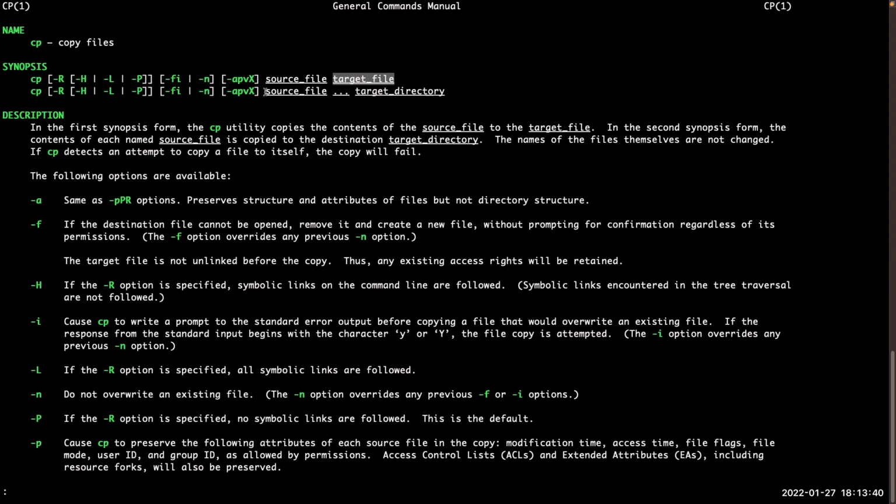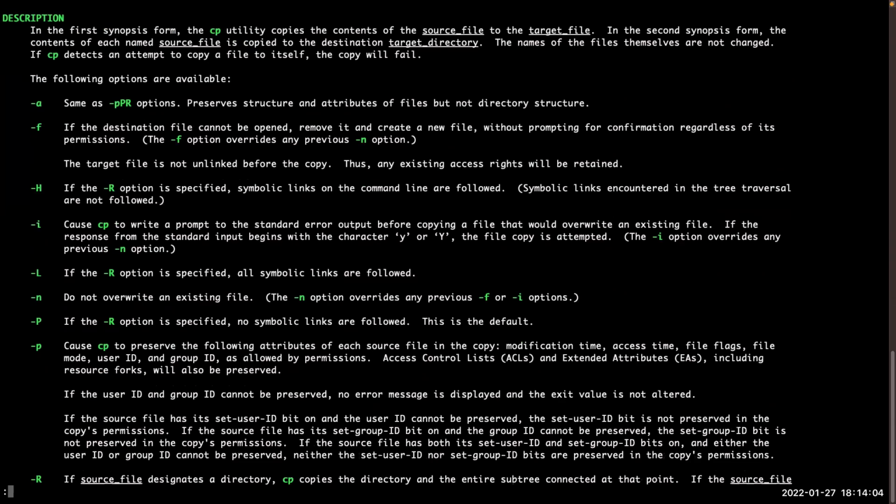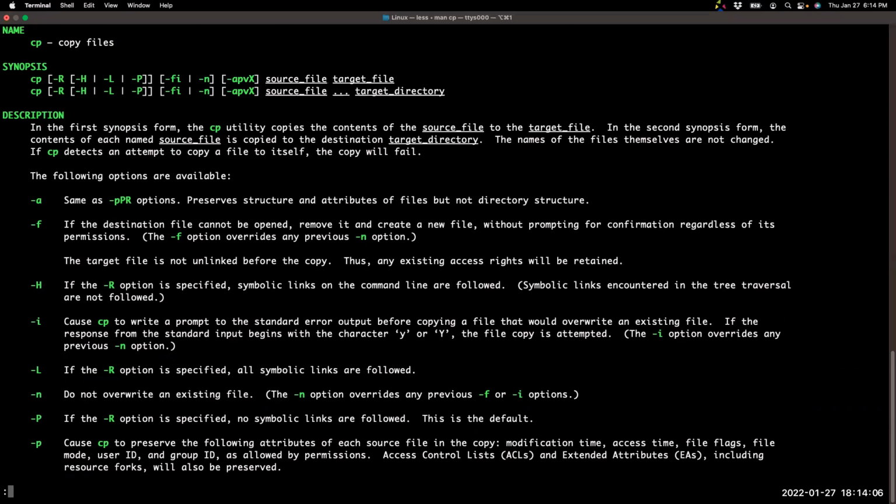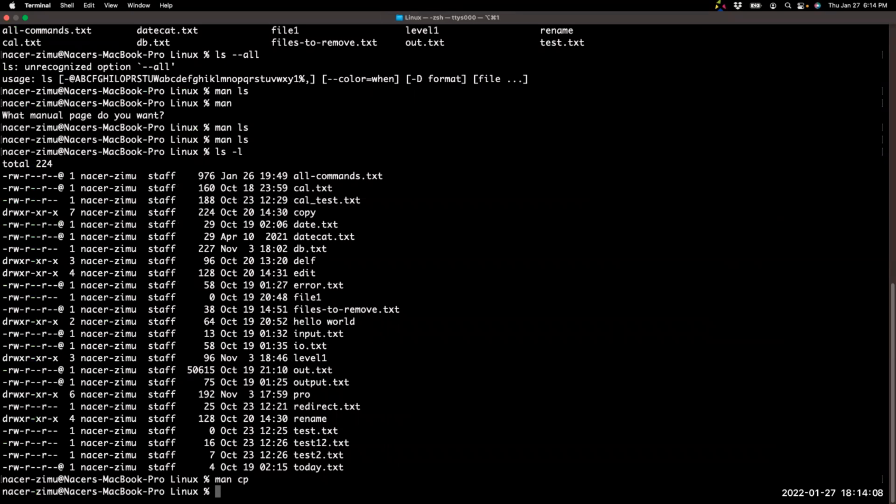You give it a source file and then the dots. Is that representative of space? No, it's not a space. Whenever you see the dots, it means you can copy as many files as you want. Oh, okay. It means you can use multiple source files. Right.